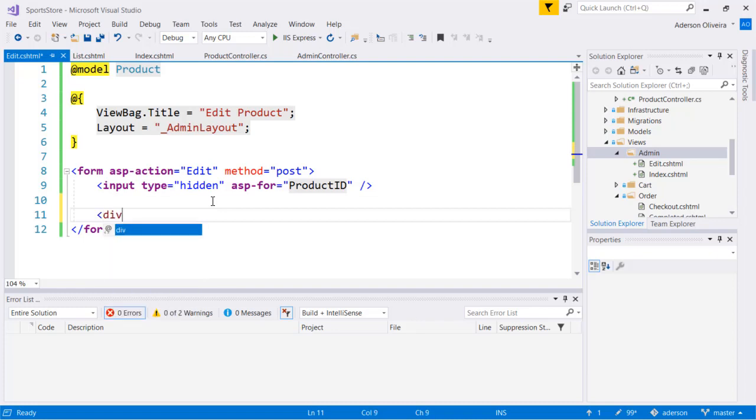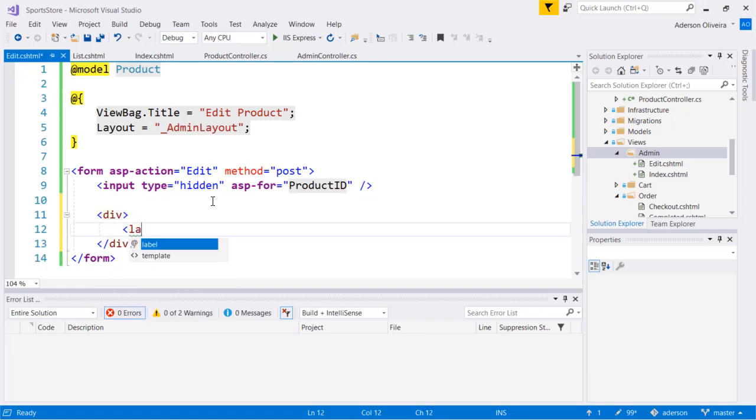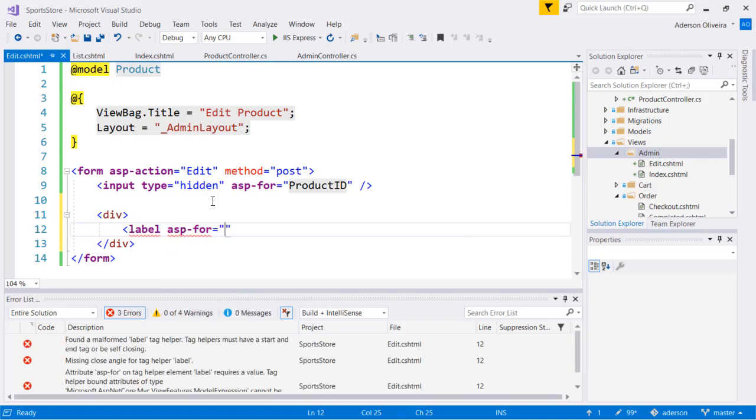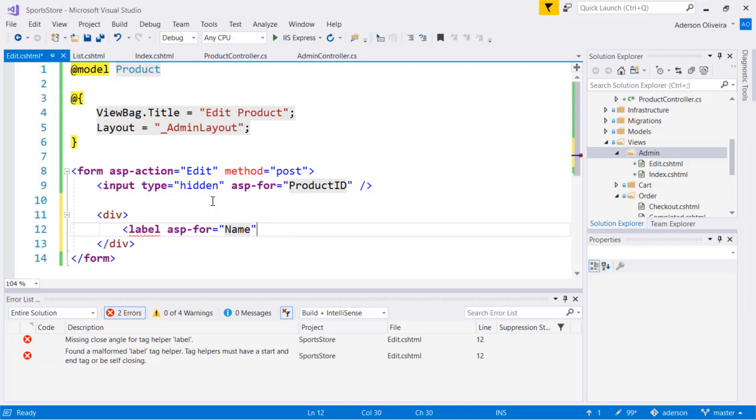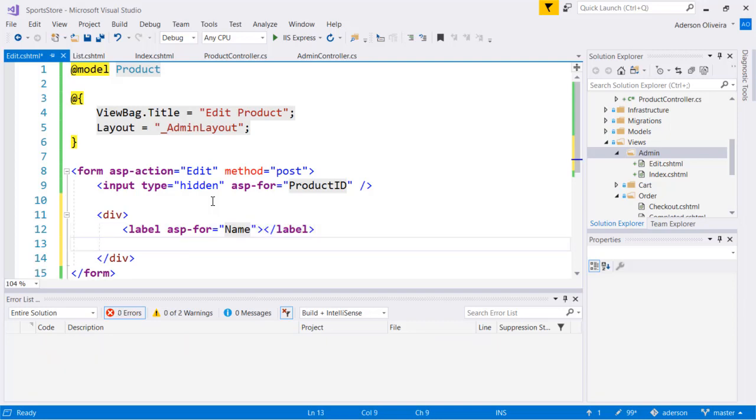So I'm gonna just create a div. Inside this div, I'm gonna create a label, which will be linked to an asp-for property. And this one, the first one, will be linked to Name. Name is one of the properties of the product. I'm gonna close this. This is the label. Then I'm gonna have an input box for the name, so I can change the name.